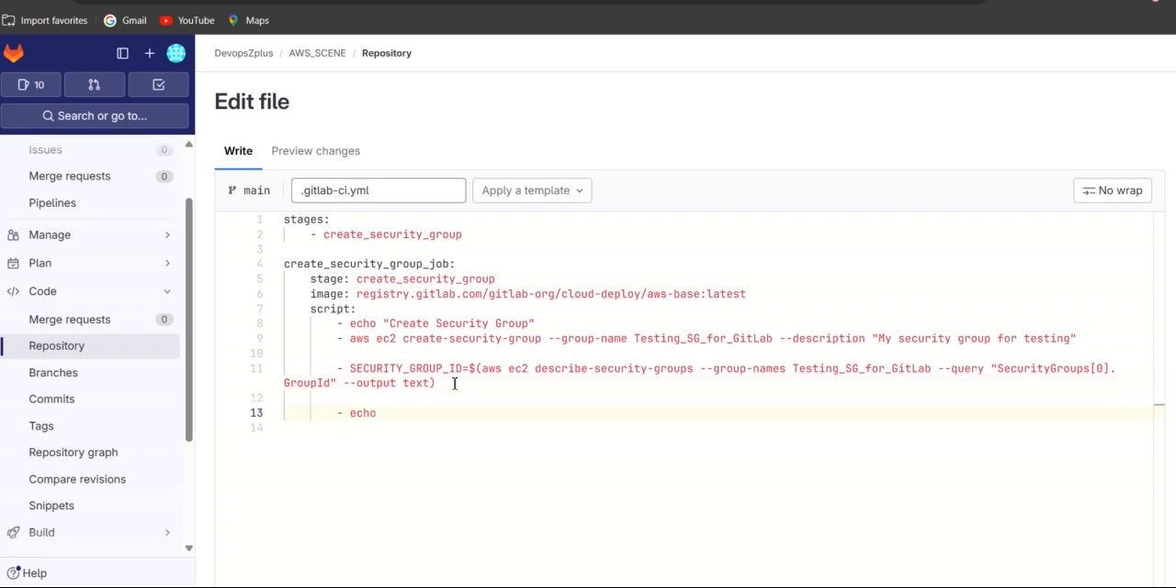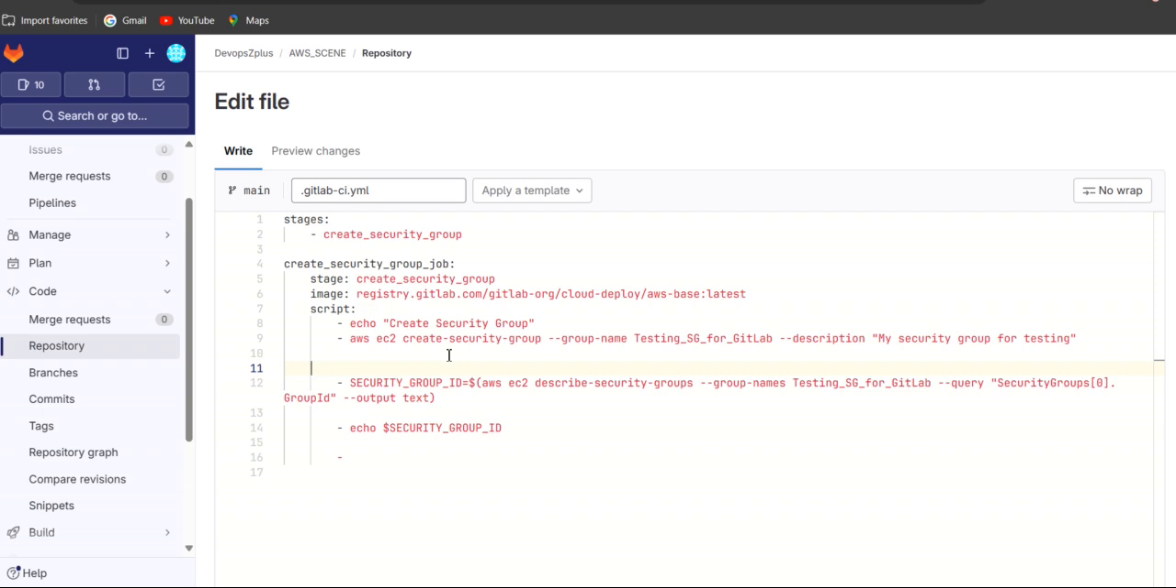Once we get this security group ID, we'll be able to attach the inbound rules here. So the first step in our pipeline is create security group. I'll give the printing statement, get security group ID. So this is done. Once we got the security group ID, we have to attach inbound rules for SSH and HTTP.